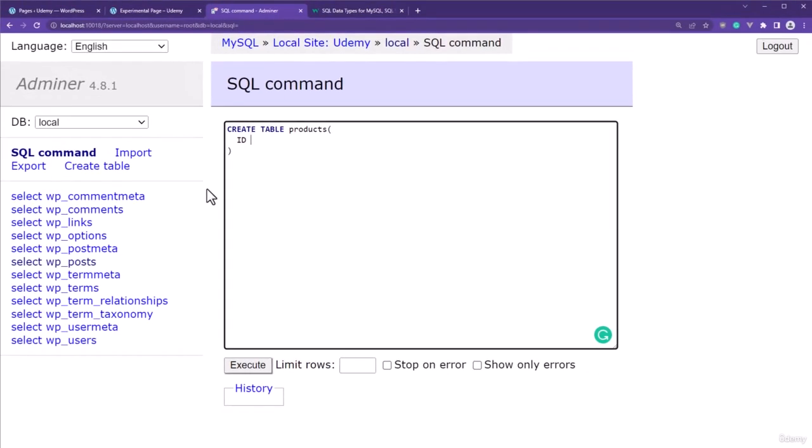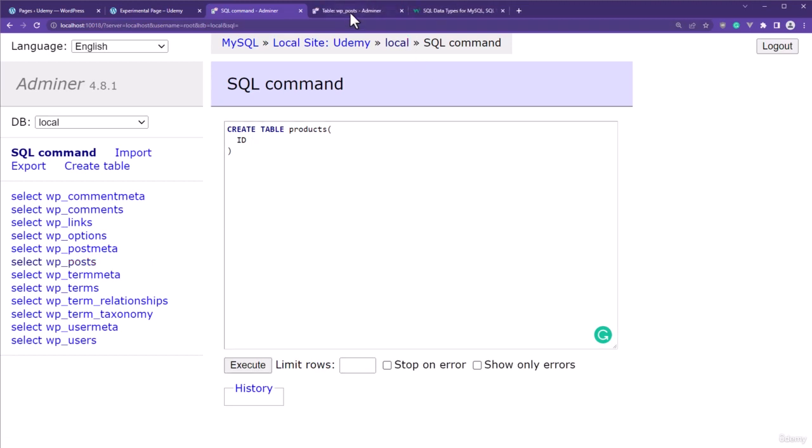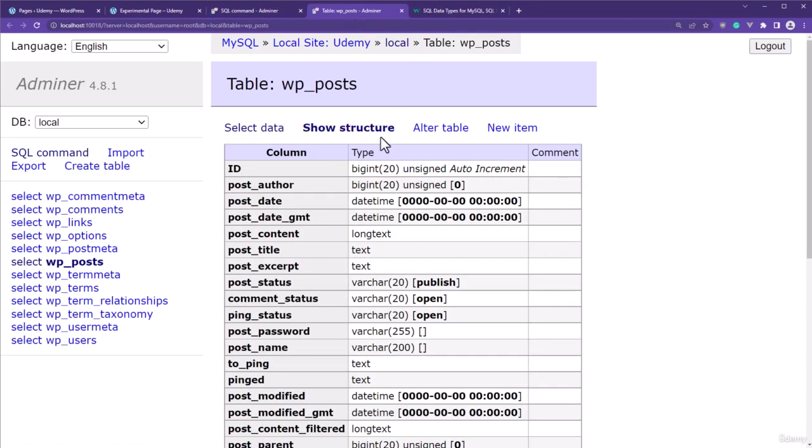To prove it, let's open the Posts table in another tab. Do not navigate away from this page. Otherwise, you may lose the original query. I'm viewing the structure of the table. The structure of a table is called a schema. If you're not able to view this page, you may need to click on the Show Structure link at the top. The schema will describe the columns added to the table.